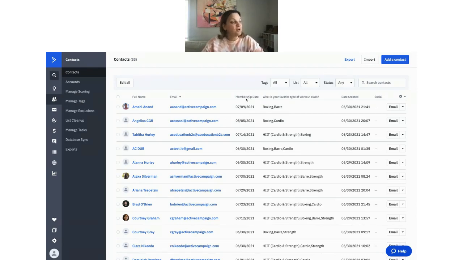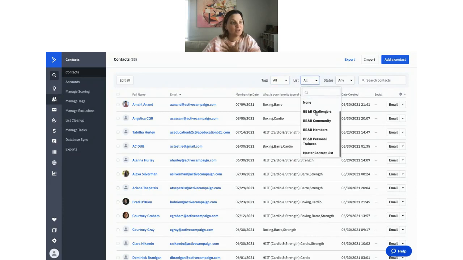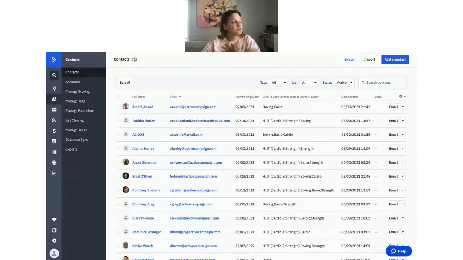You can see here, I've actually customized my contact dashboard to reflect membership date and favorite type of workout class, because that's what's important for me to see. I can also filter by any of the tags that I have, any of the lists that I created, and then contact status. So just know I have 33 contacts, but only 31 of them are active. These are the 31 people that I can actually communicate with.